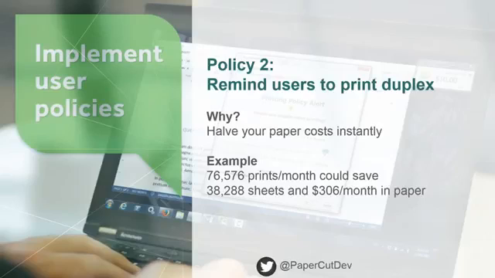Well, obviously, you're going to halve your paper costs almost instantly by forcing jobs that are single-sided to double-sided. Again, another example that we've got in our live demo is, 76,000 prints per month could save you 38,000 odd sheets of paper. Now that's $300 a month in paper savings alone. And we've factored that in on basically an average price of paper, per ream or per box. So really, we need to think about that $300 per month, $3,600 per year back to your organisation as opposed to paying for paper. Now that's enormous.